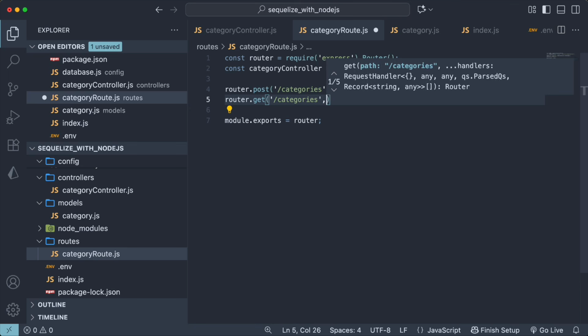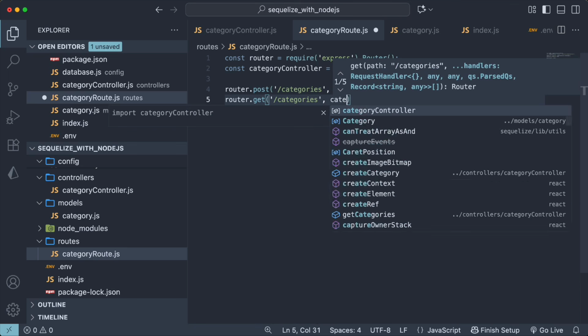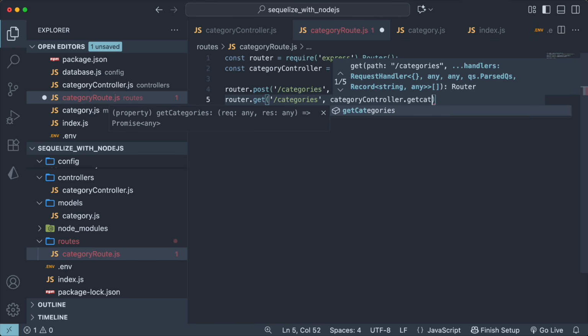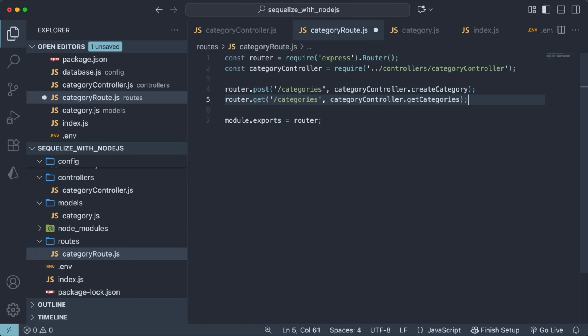And as the second parameter, let's call the category controller file dot and select the get categories function. So the post categories route is to create categories and the get categories route is to retrieve categories. Okay, now let's test this new route on Postman.